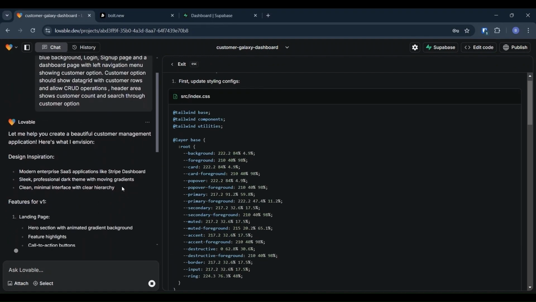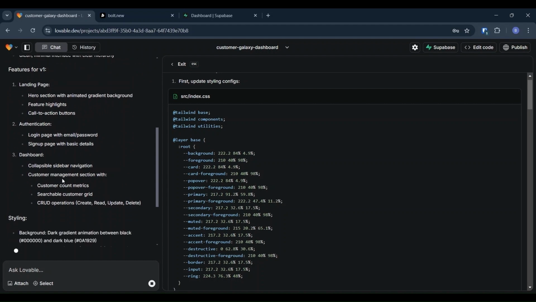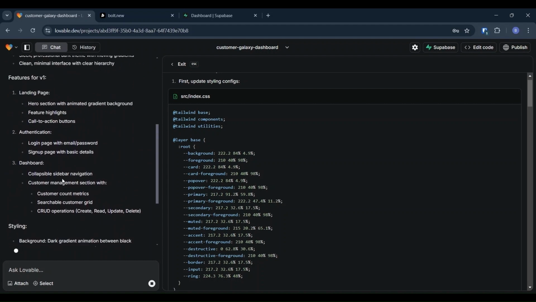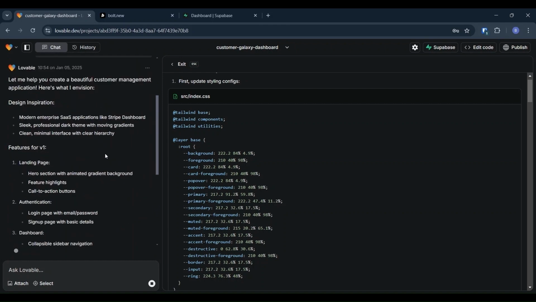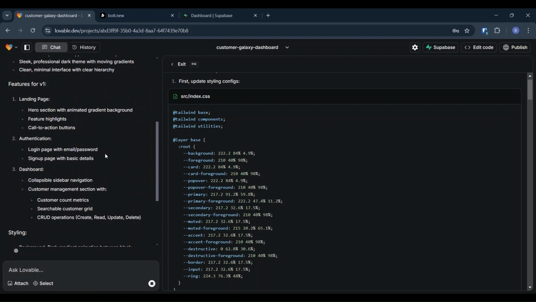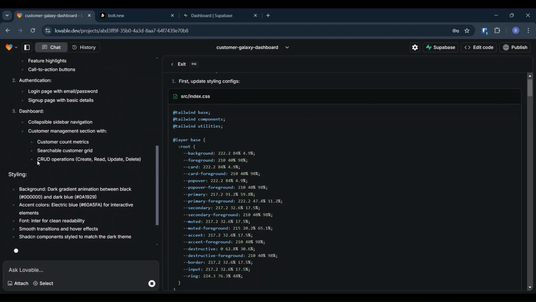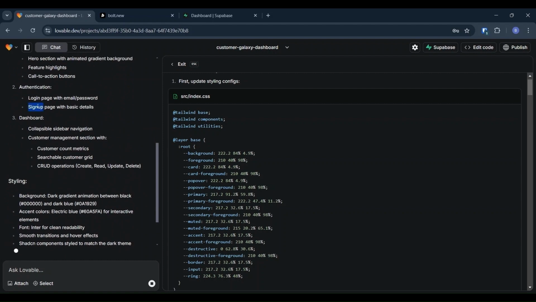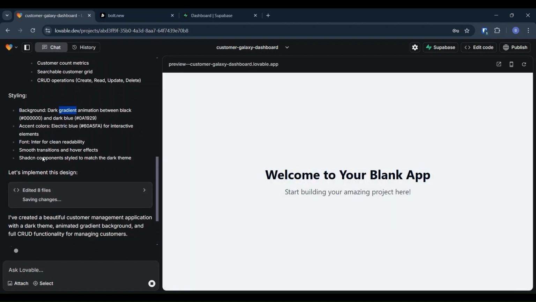It is trying to execute the prompt. Now it has identified the features: landing page, authentication, dashboard. Well, where is the sign up? Maybe I have missed it there. Sign up was there. It has the styling. Sign up is there under authentication. And we have styling information as we described. Gradient animation between black.